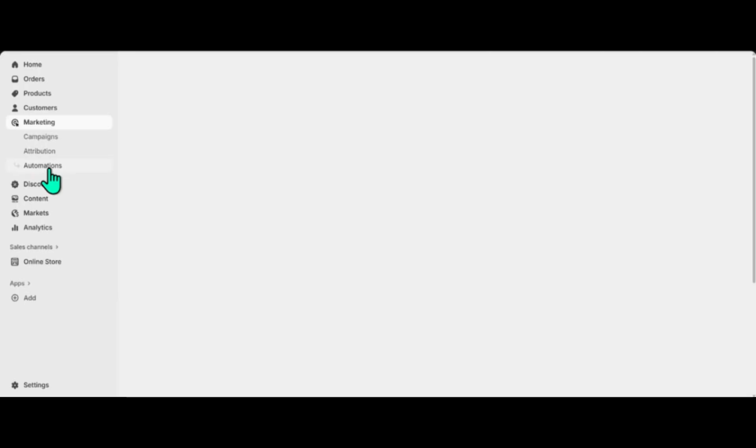Before activating it, take a few minutes to review the workflow. You'll see the trigger that starts the automation, which is when a customer abandons their checkout or cart based on your Shopify settings. You can also see how long Shopify waits before sending the reminder email. Many stores use a delay of 1 hour, but you can adjust this depending on your sales strategy. Some businesses prefer sending the first reminder sooner, while others wait several hours to avoid appearing too aggressive.